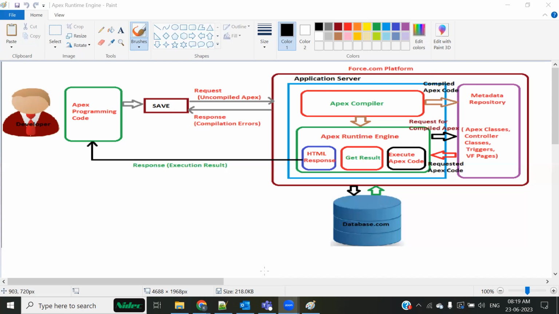And it's a part of force.com platform. All right, I'll share this diagram, don't worry, I'll put it in the drive. So this is what a metadata repository is. And you also know database.com is different. It is not a part of force.com; database.com is separate from force.com.